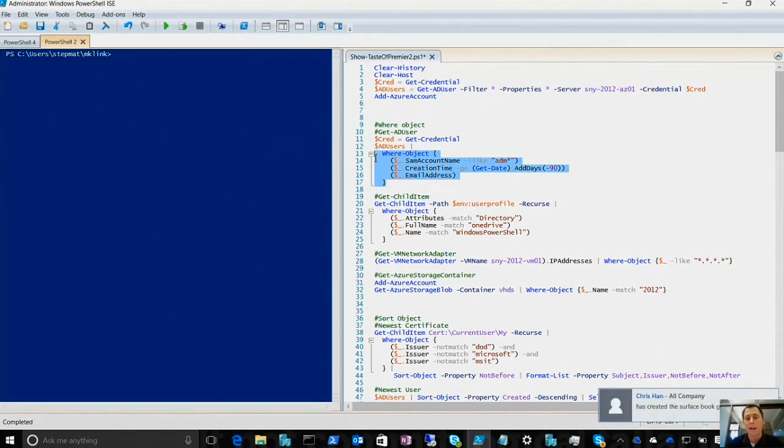A lot of these commands have built-in filtering, like Get-ADUser has -Filter, and then you can do like Enabled equals true or anything like that. But a lot of times those are limited to just one filter. So if you want to filter on multiple properties, you end up piping it to Where-Object. What I have highlighted here is going to find accounts where the account name is like ADM, that's been created within the last 90 days, and that has an email address. I'm actually going to comment this one out because I don't have email in my personal domain.